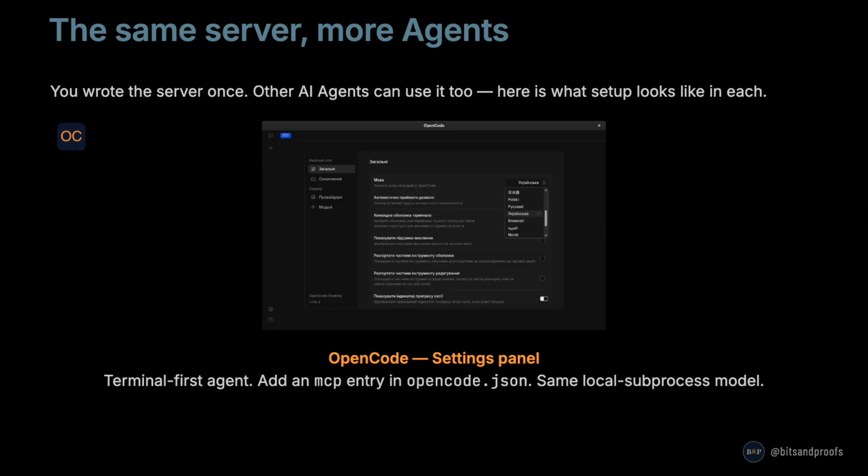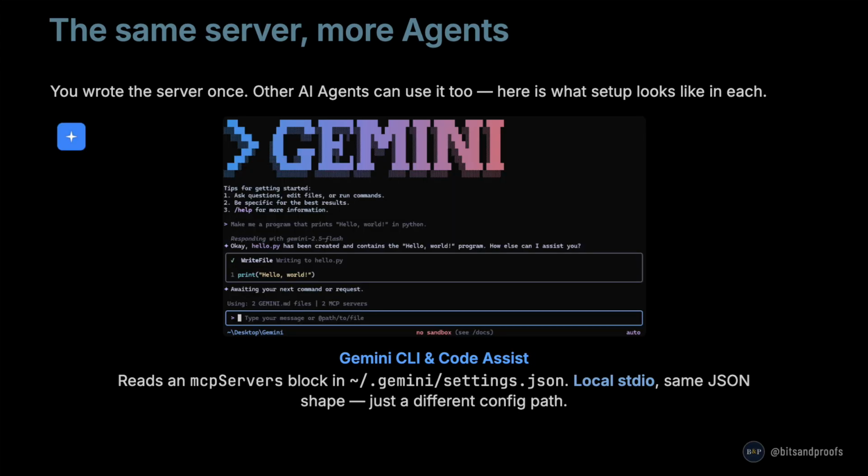OpenCode is a terminal-first coding agent, no graphical interface, runs in your shell. You add servers under an mcp entry in its opencode.json config. Local subprocess again, same protocol. Google's Gemini CLI and Gemini Code Assist read an MCP servers block in their settings file. Same local stdio model, same JSON shape, just a different config path.